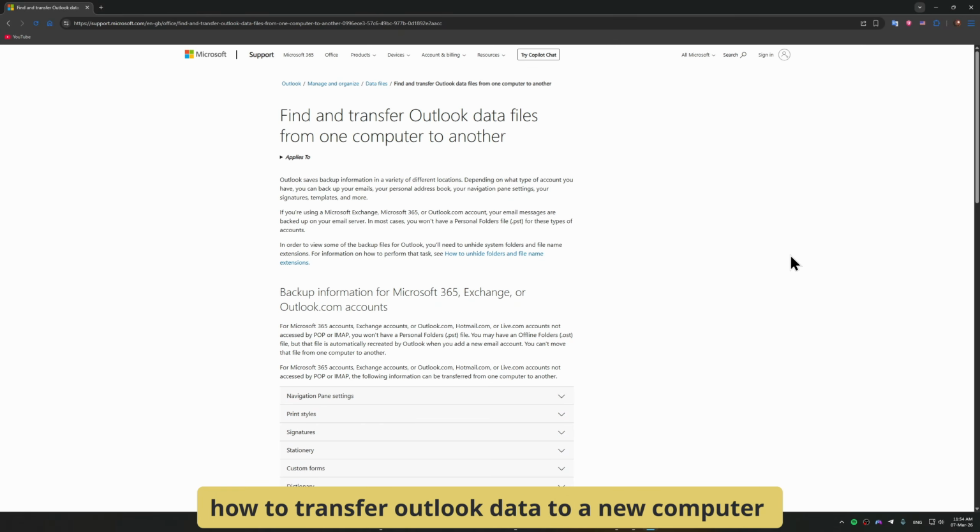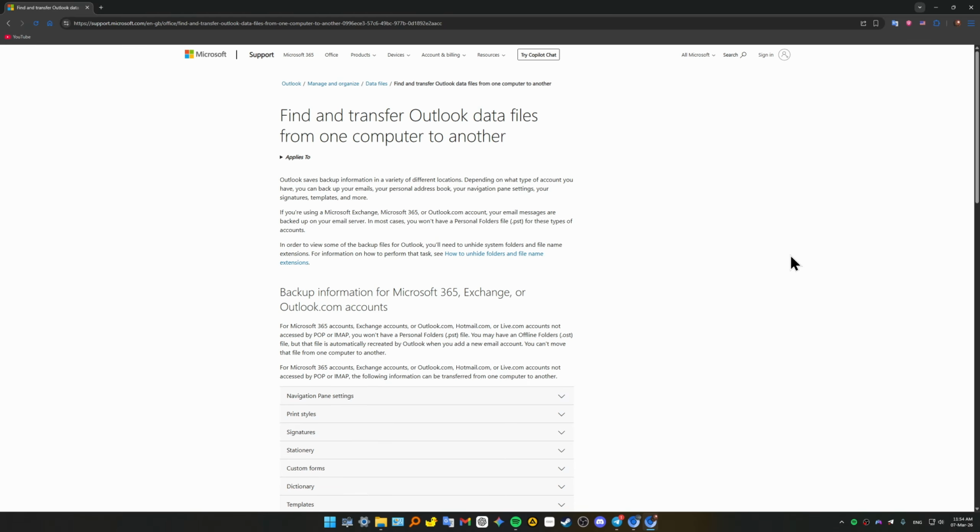Good day, guys. Moving to a new PC doesn't mean you have to lose your emails, contacts, or calendar. Whether you're using a Microsoft 365 account or a traditional POP or IMAP setup, I'll show you the fastest way to transfer your Outlook data safely so you can pick up exactly where you left off.